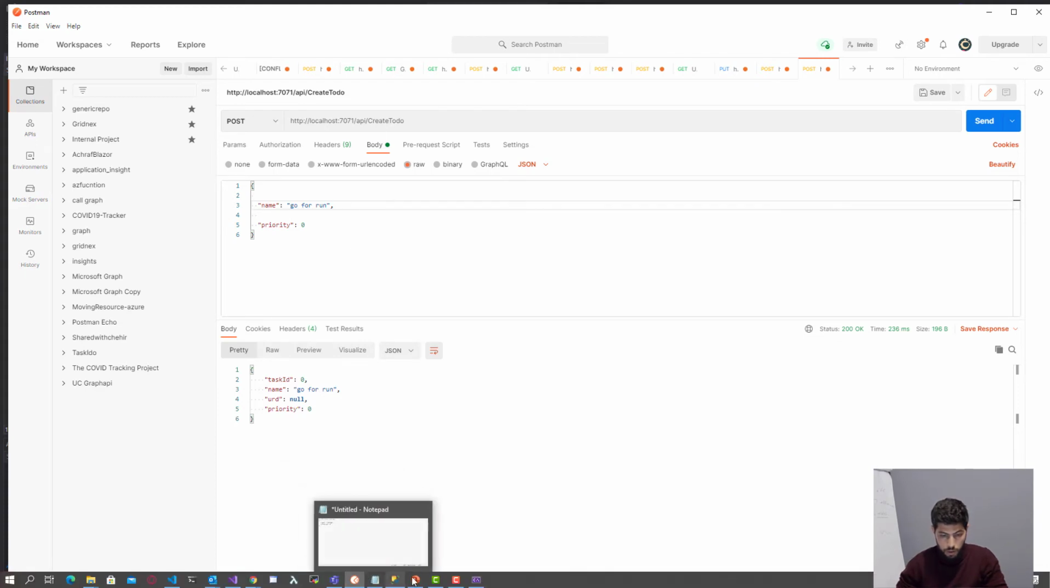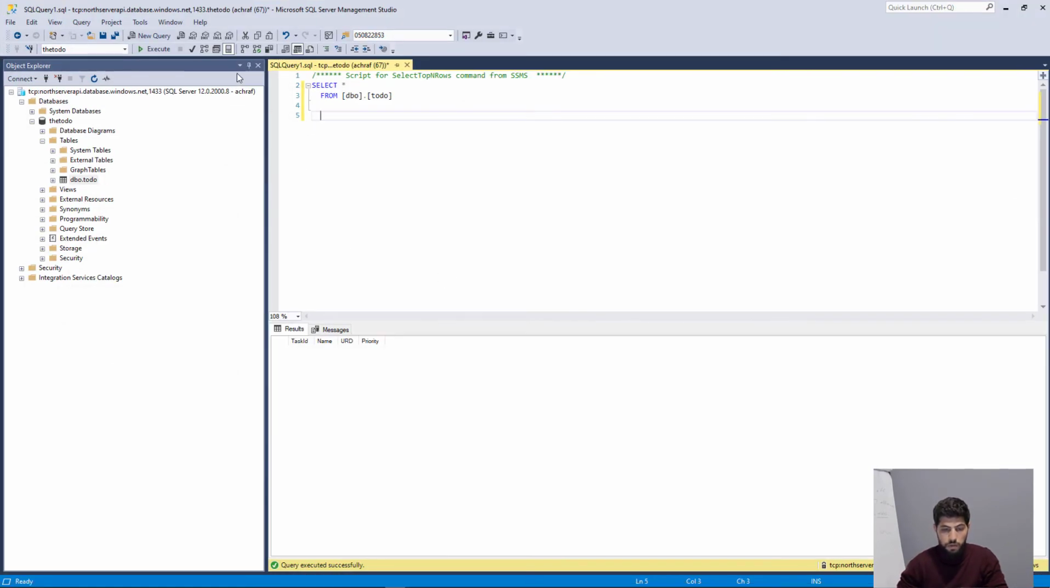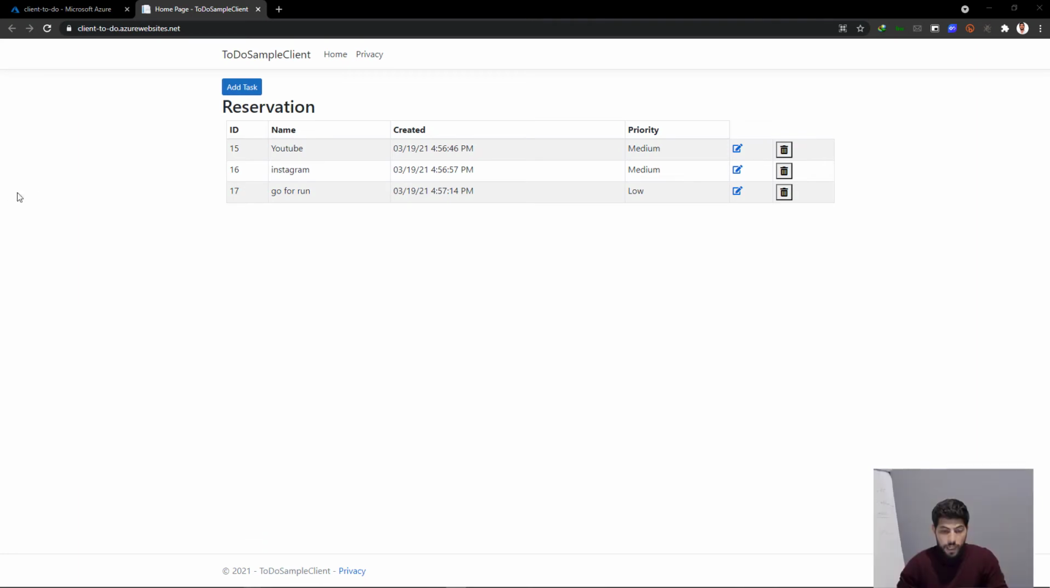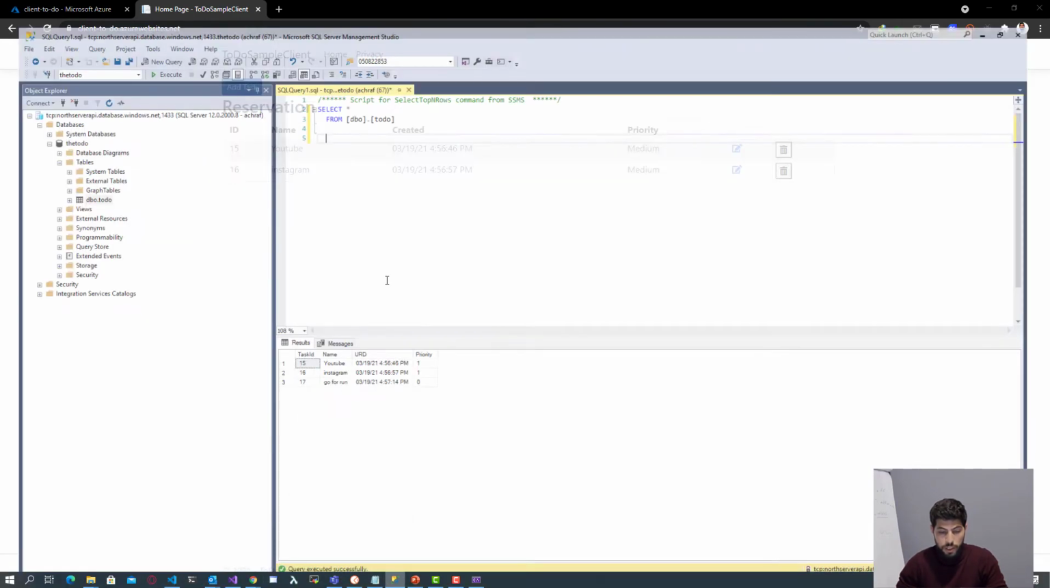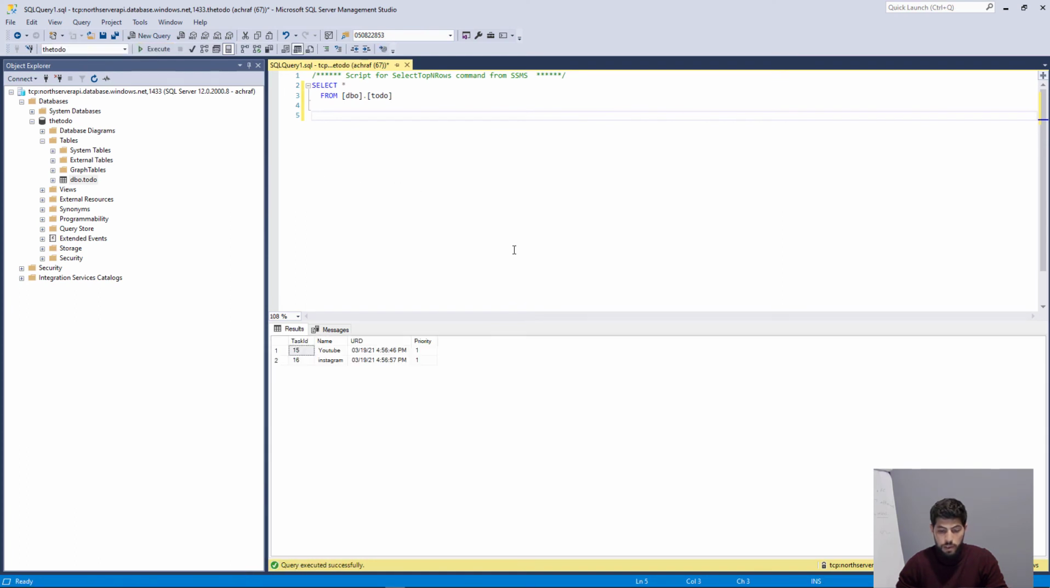Okay, let's go back to the SQL database that we have here, and let's run. Okay, here we have our items already in the database. Let's go check our website that we have created yesterday. Okay, as you can see here, we have the 3 items that we have created together, and I'm going to delete the go for a run because I'm a bit tired right now, and let me click on delete. Okay, it's deleted. Let's go check our database. Yes, it has been deleted. Great.